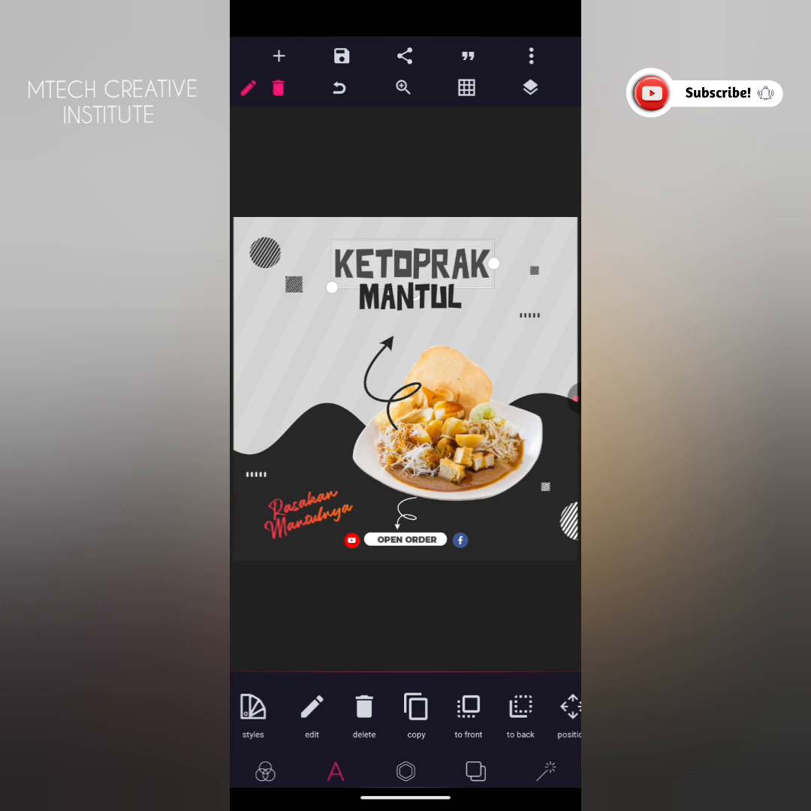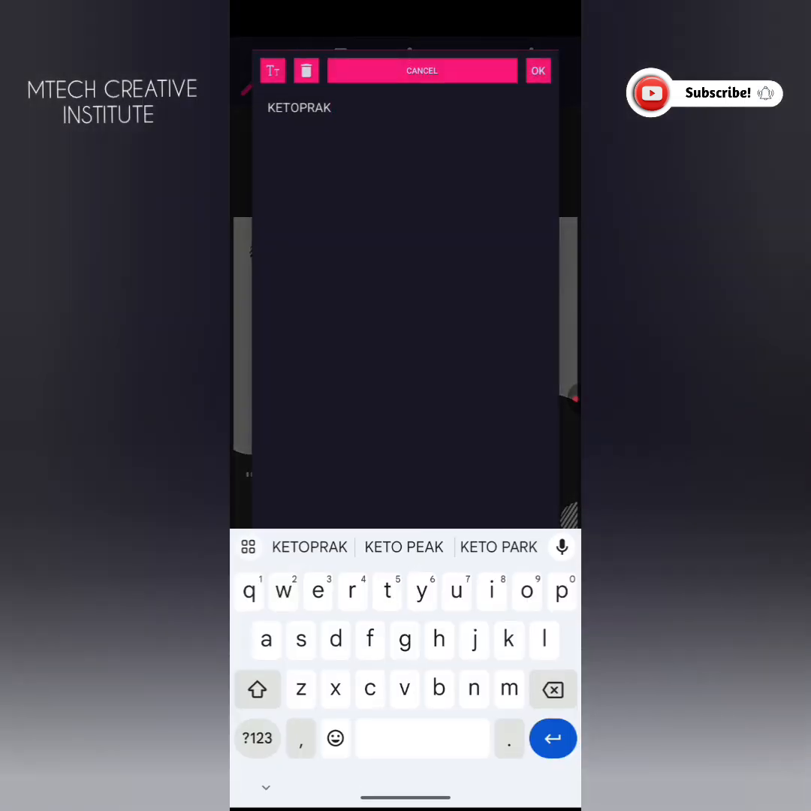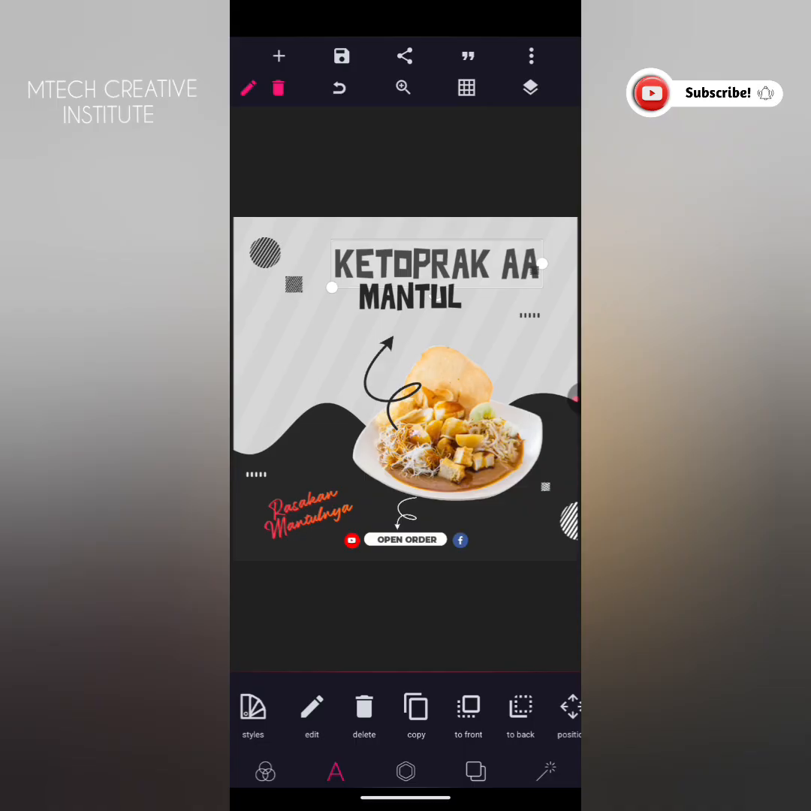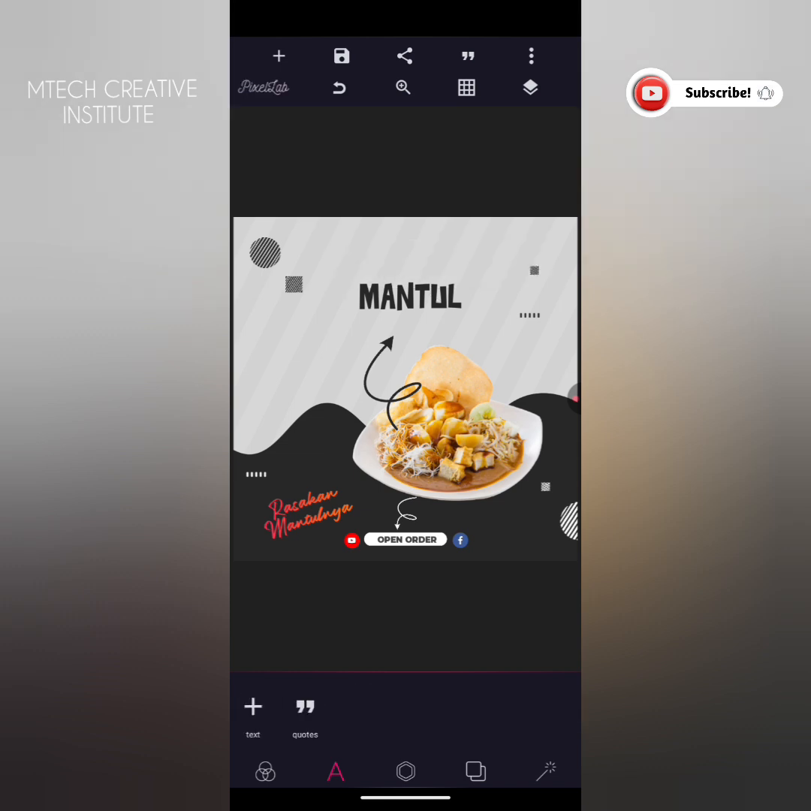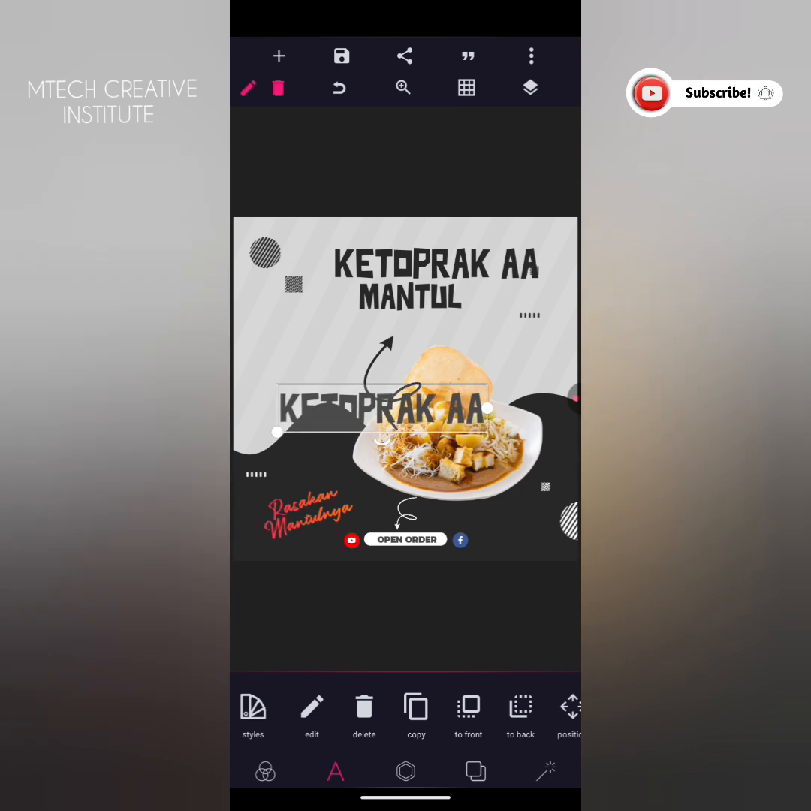So the first, there is a pencil icon, you can use to edit your text. Yeah, let me say AA, so you see it reflect here. The next is a delete, you use it to delete that particular text, and you can copy the text. You see you've copied it to this place. Let's delete that. Let's click on our text again.